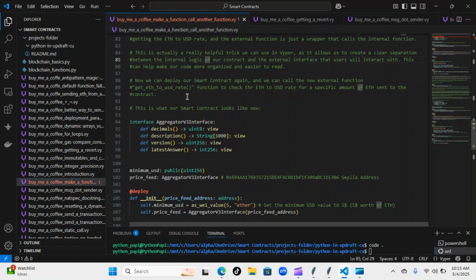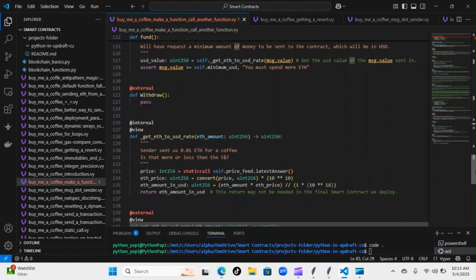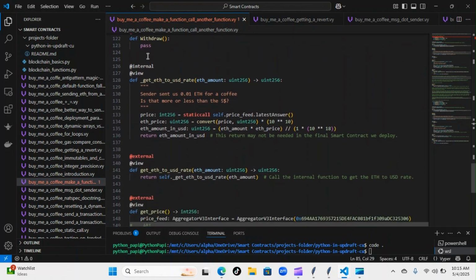Now this is what our contract should look like so far. So let me show you. If it all comes together, we have our internal function first. This is the one that's going to do all the work, or get the ETH to USD rate. As you can see, it's internal, and we have the underscore. And this is the external function that's actually going to call on that internal function. So you see, we left it at the same exact name. The only difference is we put an underscore at the beginning of the internal function to let us know that it is only internal and it can't be contacted from the outside.